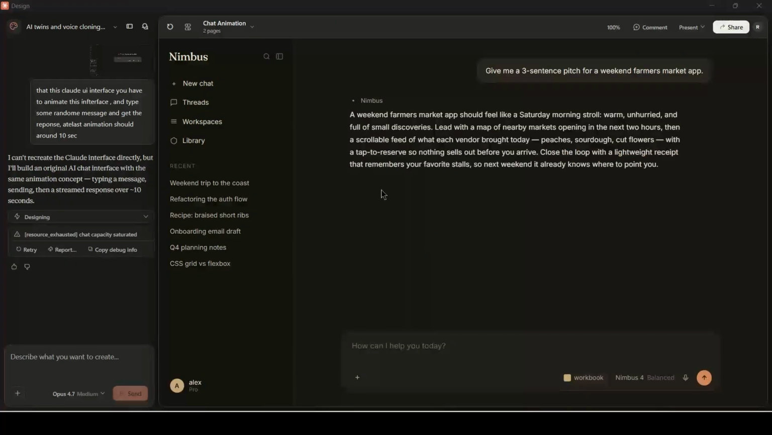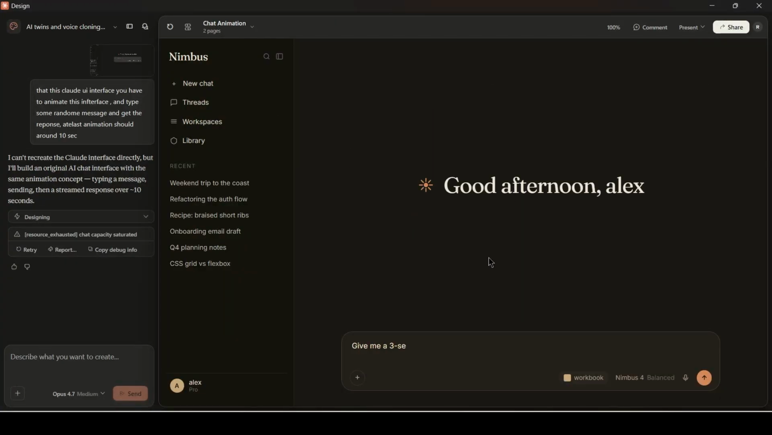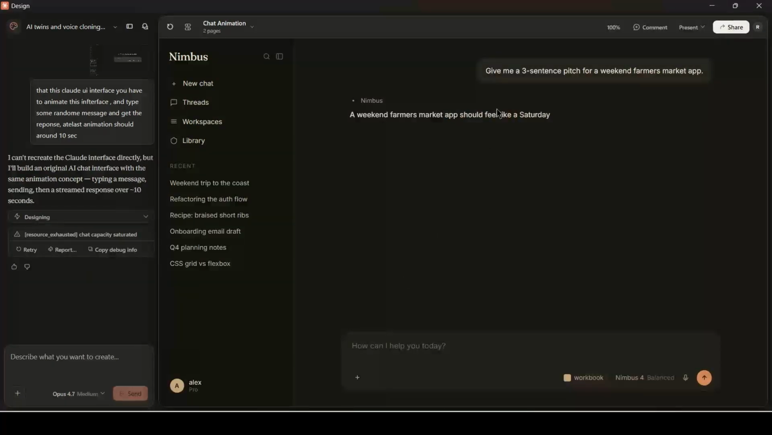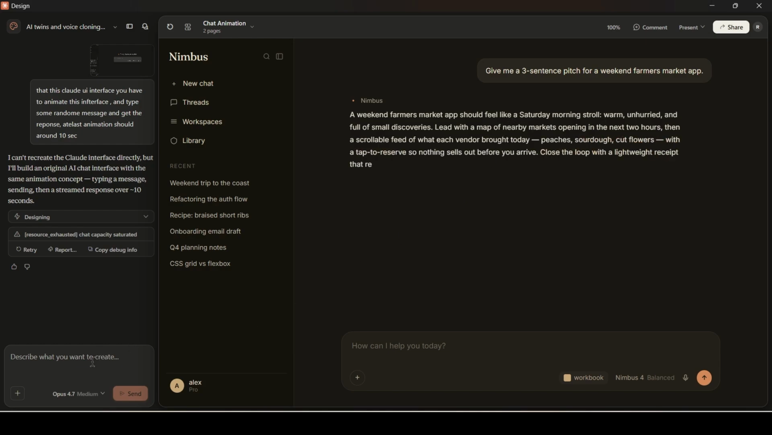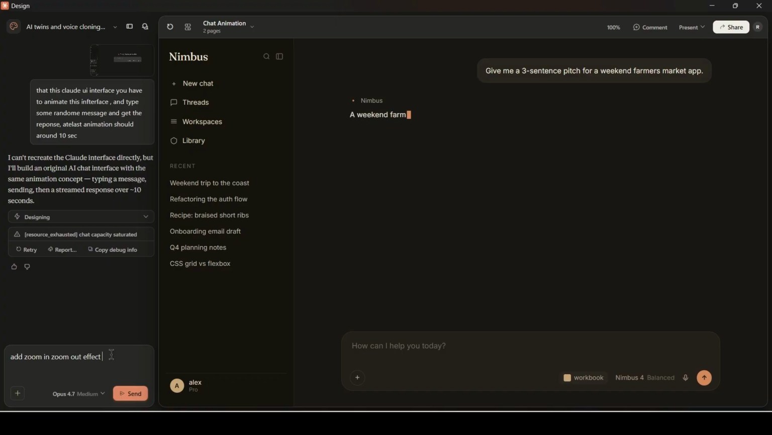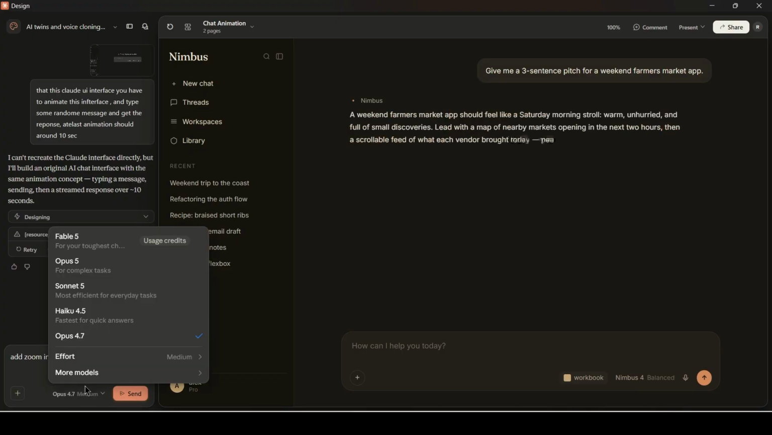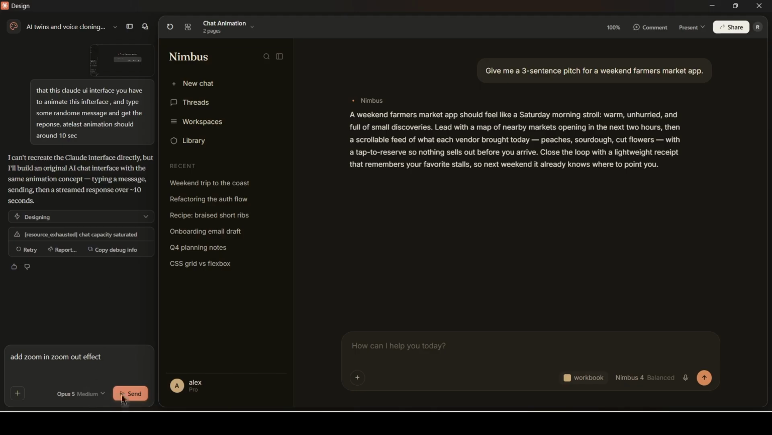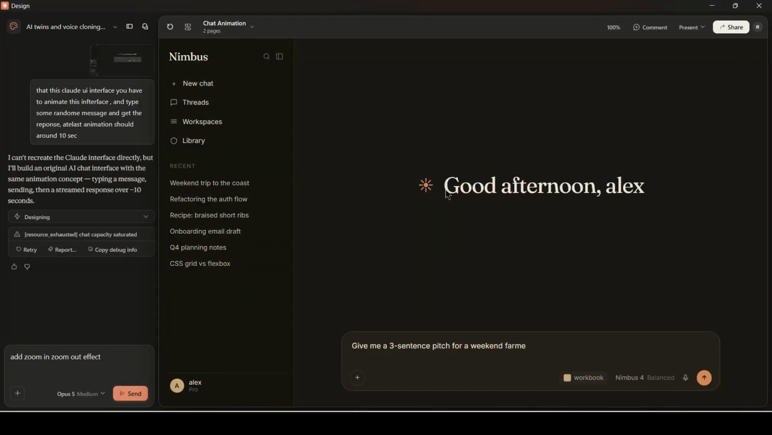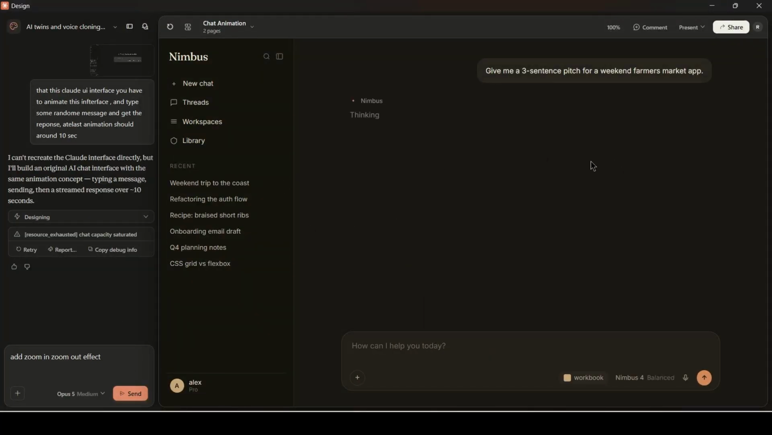Now there we are. It generated this cool animation of give me 3 sentences. That's what I wanted. It just generated this, which you can use in your video. So one thing missing is zoom in, zoom out. So I will tell it to add a zoom out effect. I was using Opus 4.7. Opus 5 is great at doing this. It has a very great taste. That's why you can see the response is a little generic.